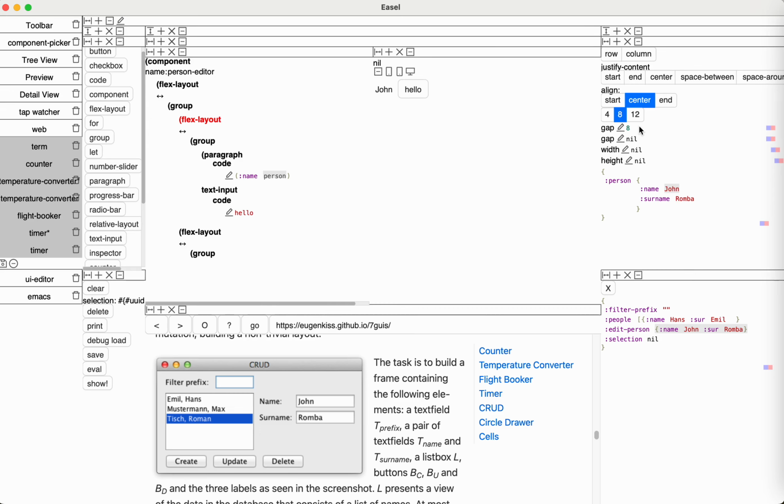Oh, oops, I did this the other way around. So the name is actually supposed to go here, and this is supposed to say name. So the benefit of seeing what you're working on as you're working on it is pretty apparent. And then we have this other flex layout where we're going to edit the surname. So let's do that.